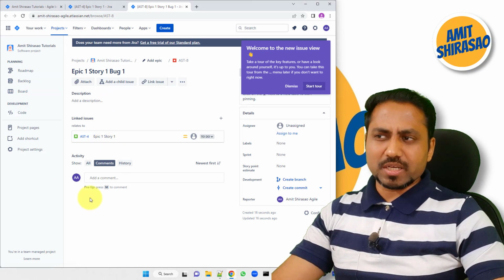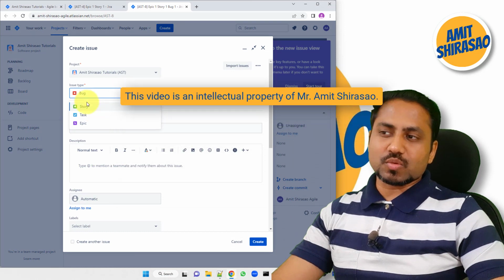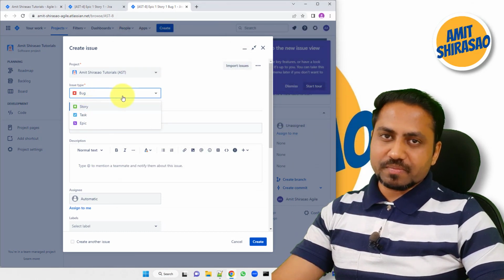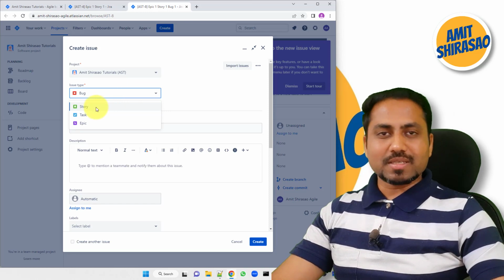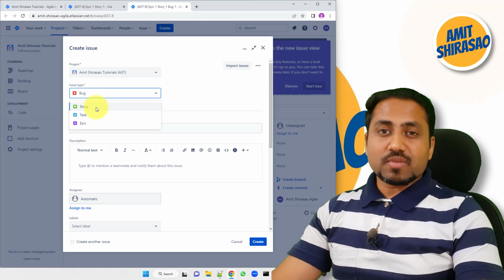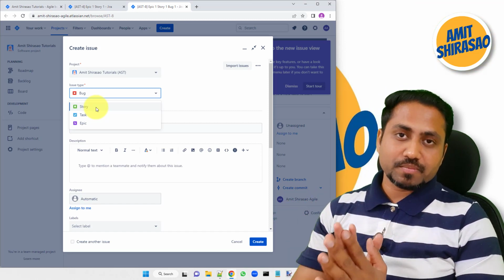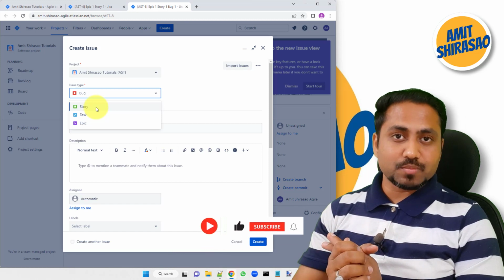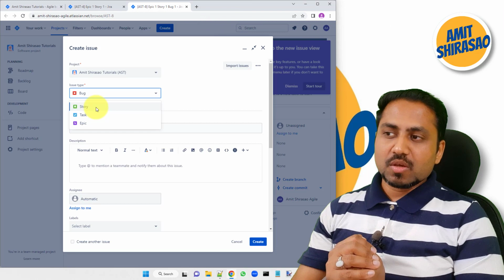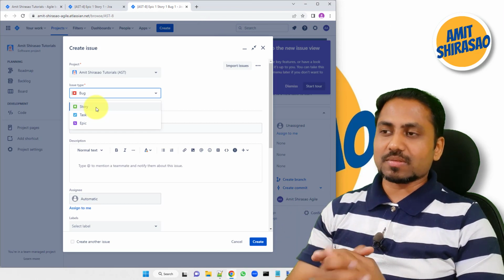Okay, so this is how you create issues. But you will notice that you can only create these many issues. Either you can create an epic or a story or a task or a bug. Okay, and if you go inside a story, then you will be able to create subtask. But what if I want to create let's say capability or a feature, right? So those issue types are not there. By default they are not given by JIRA. So how will you create custom issue types? This video is about this.